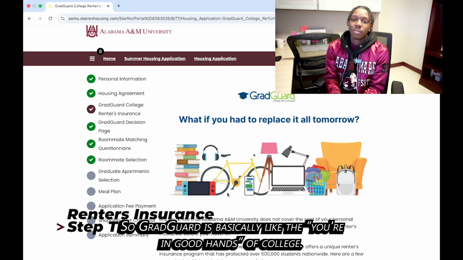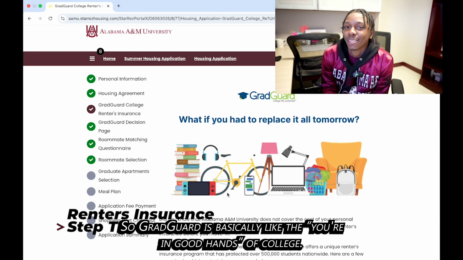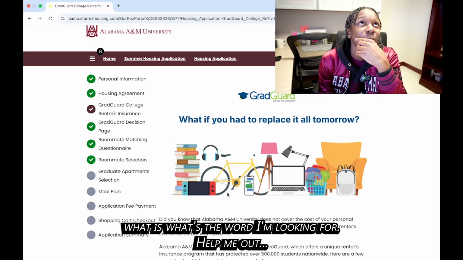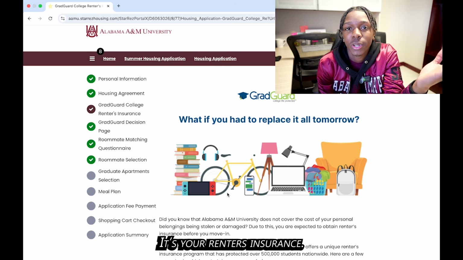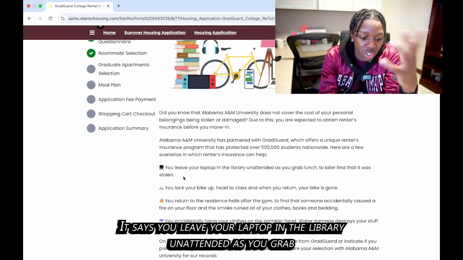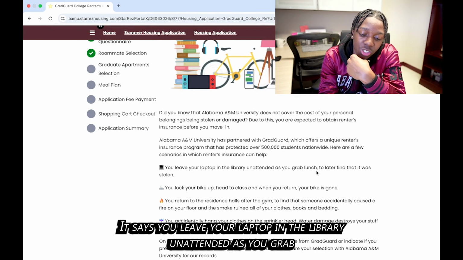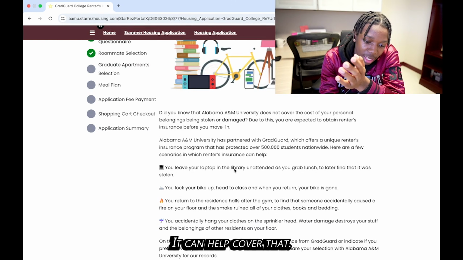So grad guard is basically like you're in good hands of college. What's the word I'm looking for? Help me out. It's your renter's insurance. So as you can see, it says you leave your laptop in the library unattended as you grab lunch to later find out that it was stolen. It can help cover that.